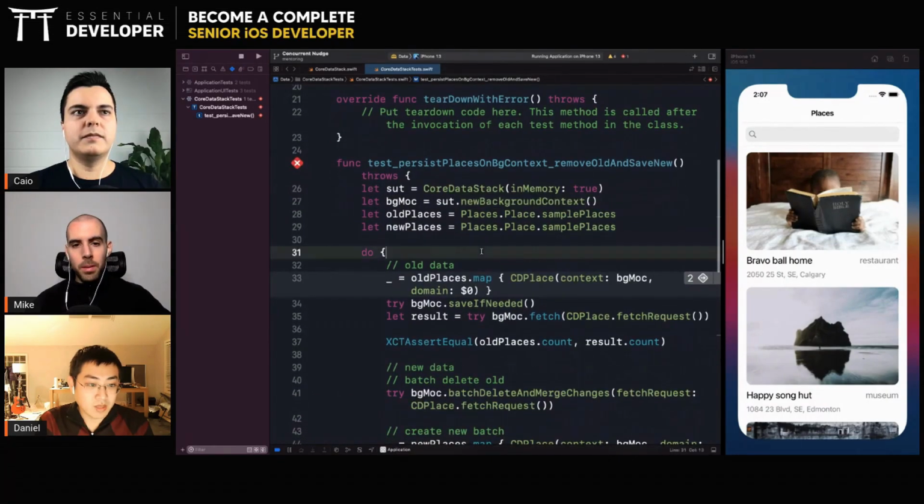Yes, because in the real app, I want to persist it on the background thread. I don't want to block the main thread. So in the test, I want to recreate that situation.